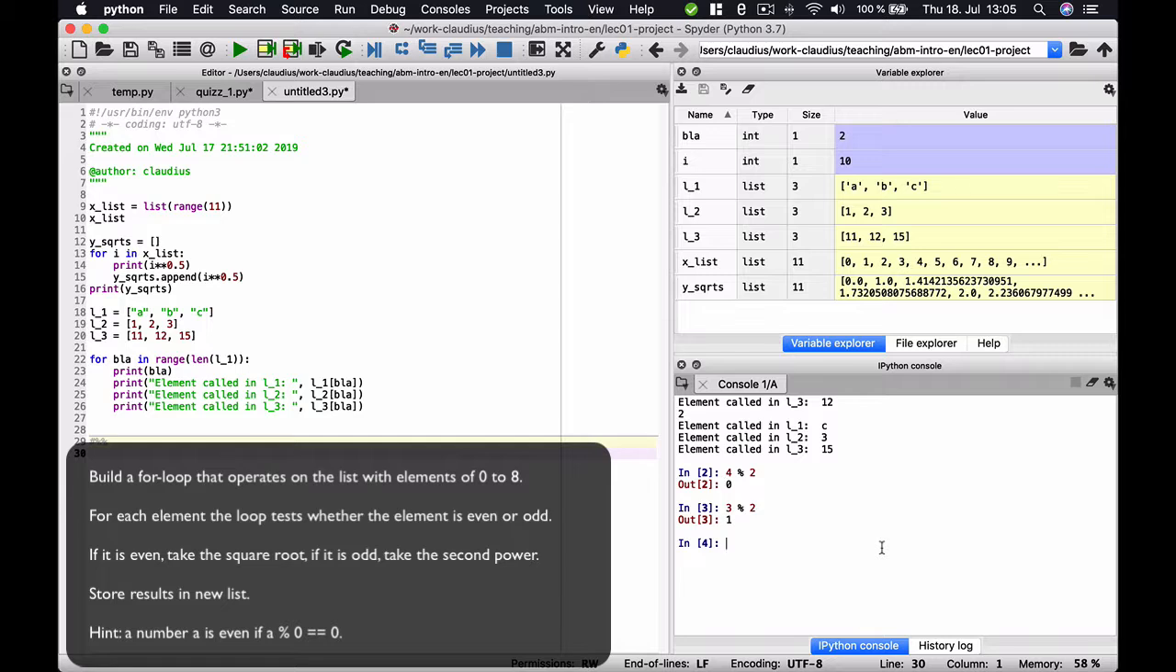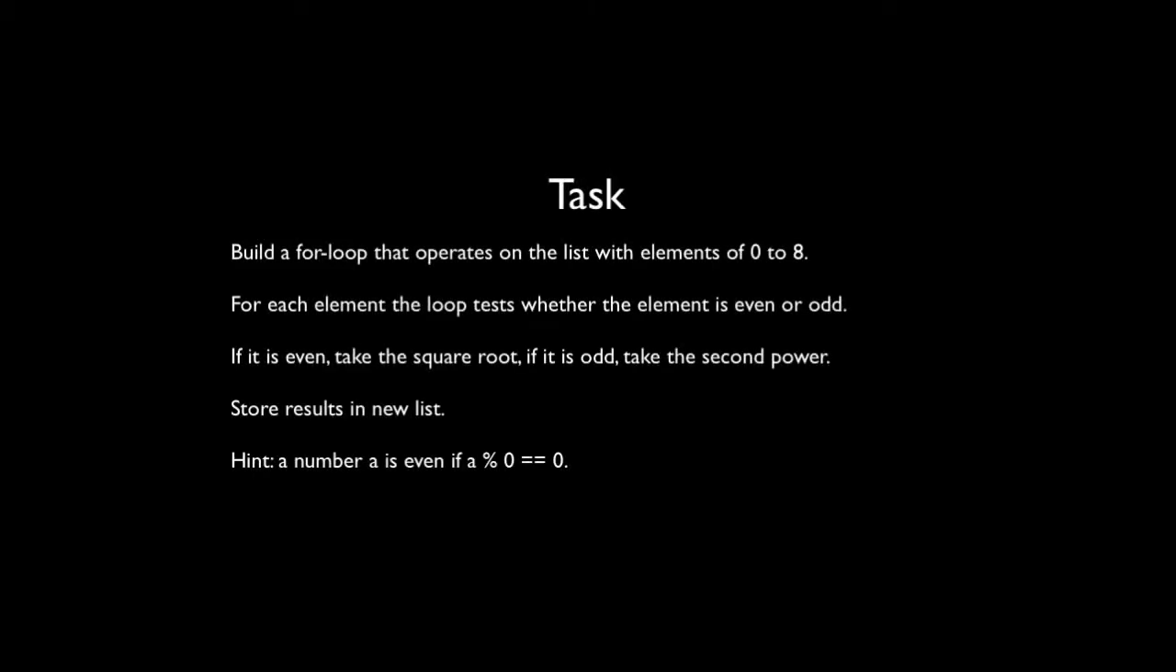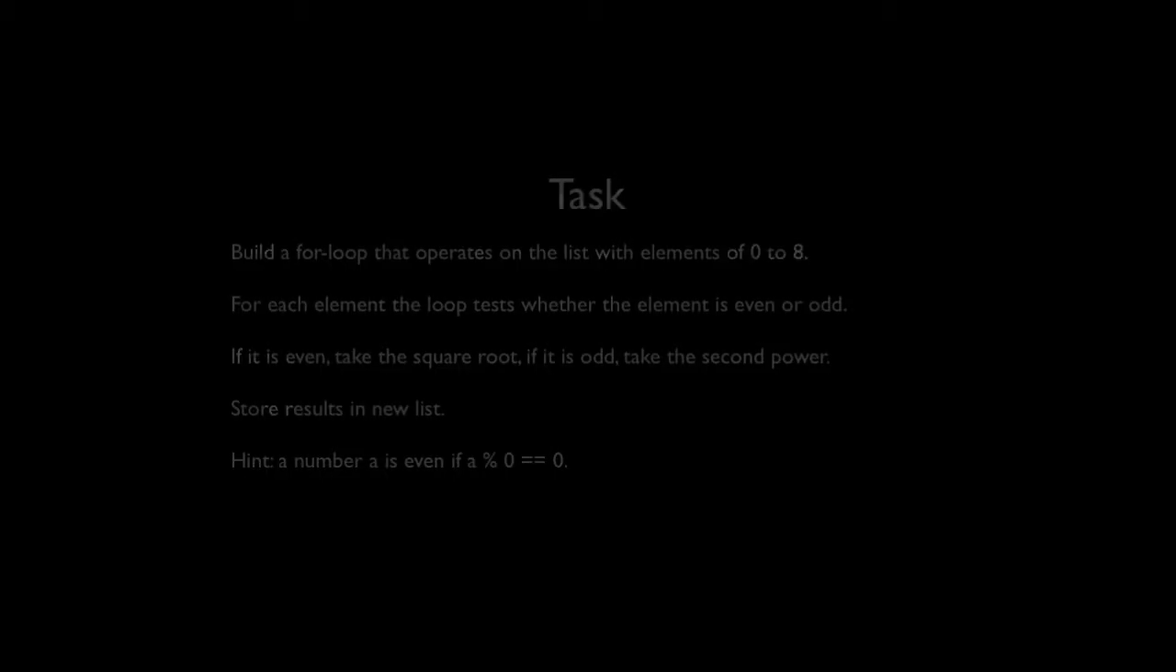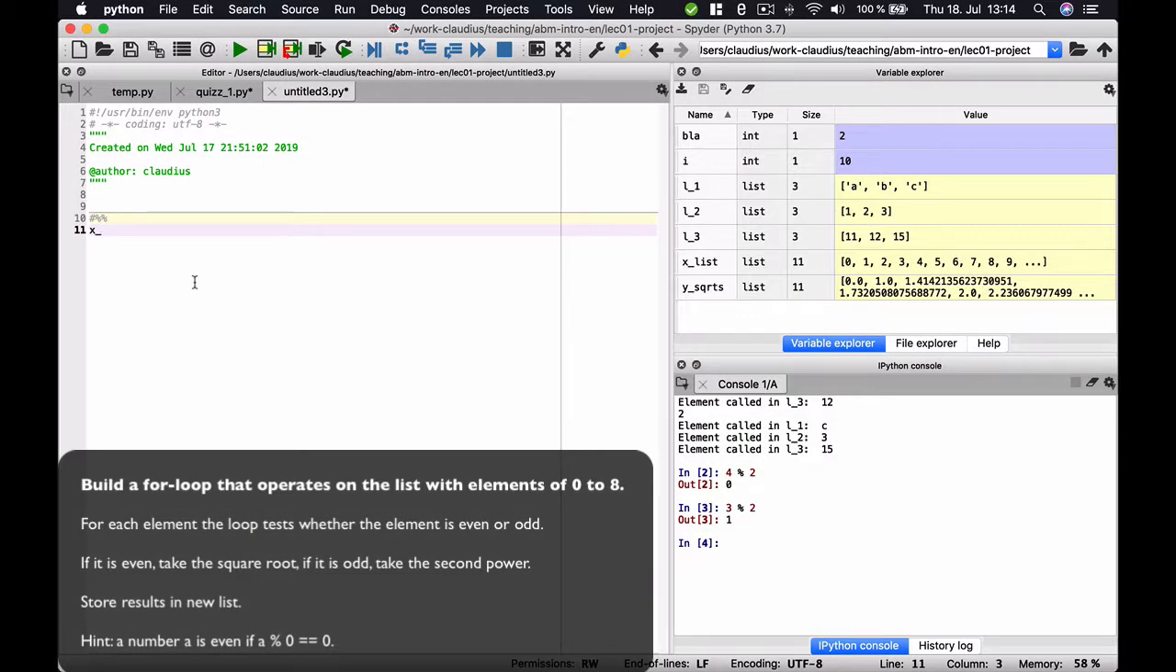You can implement this in an if-else statement and test whether the modulo of an operation with 2 equals 0. If it equals 0, then we have an even number, otherwise the number is odd. You can try this out yourself, and if you don't want to, you can also just continue the video and we look at the solution. The first step is to create the list of elements, and we can do this by using the range function as before.